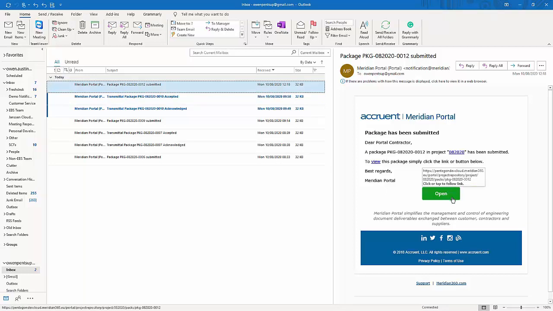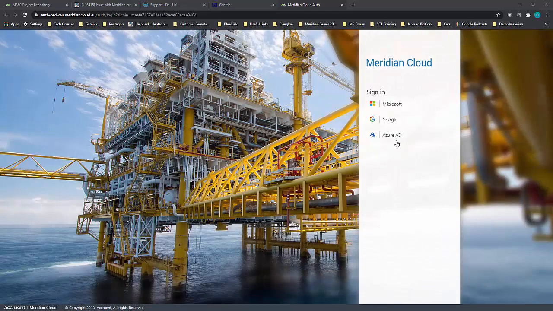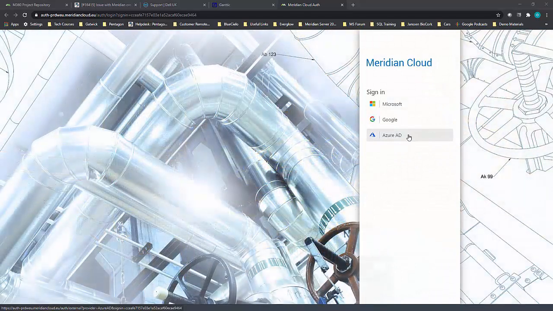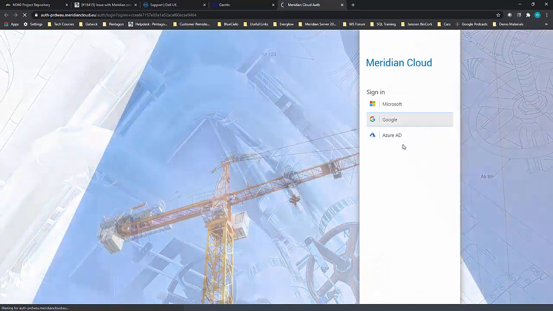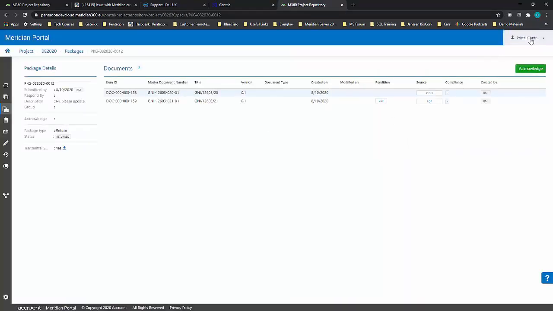So what I can do then is, if I simply click on open, it will load up the Meridian Portal homepage here, and I'm going to click on Google to use my Google authentication. You can use also Azure AD, so your Office 365 password would work here as well. So if I click on Google, it'll automatically sign me in because it knows my credentials, and I can see that I'm in as a portal contractor.